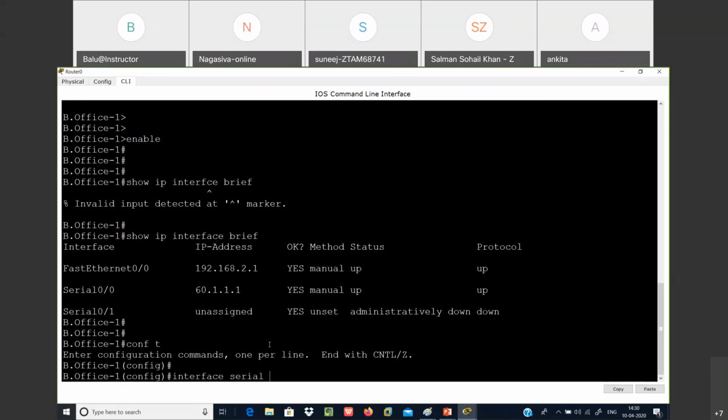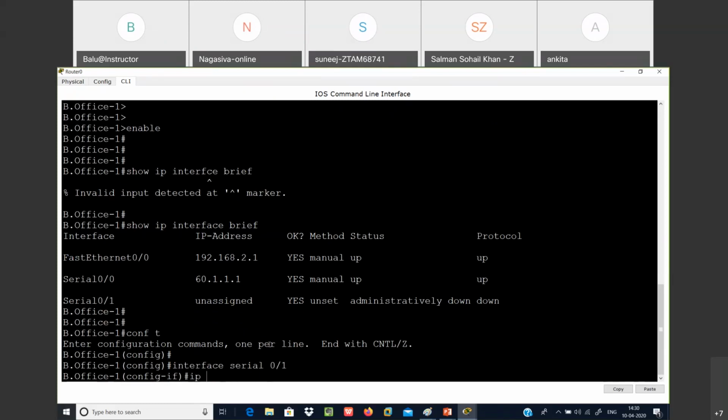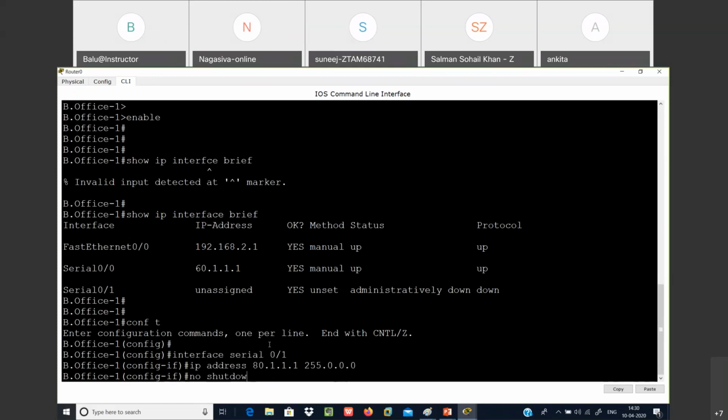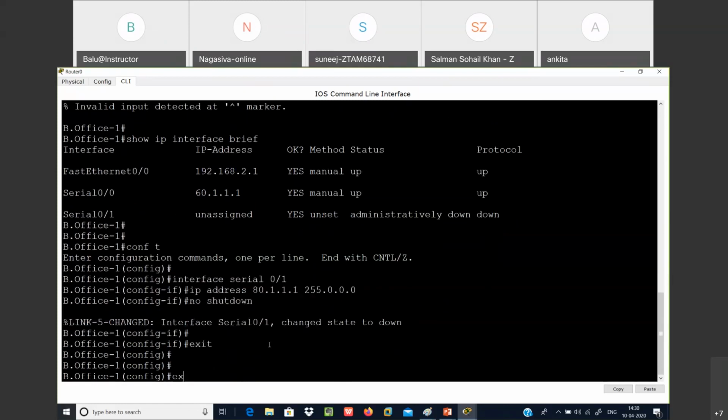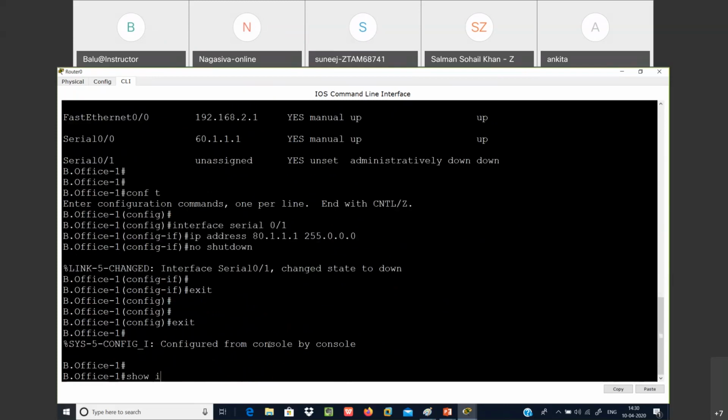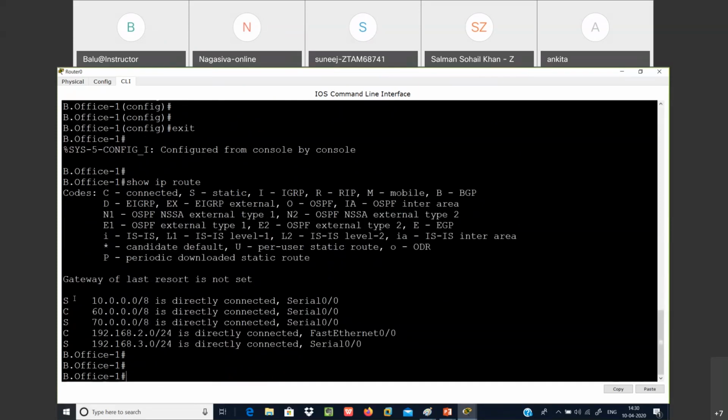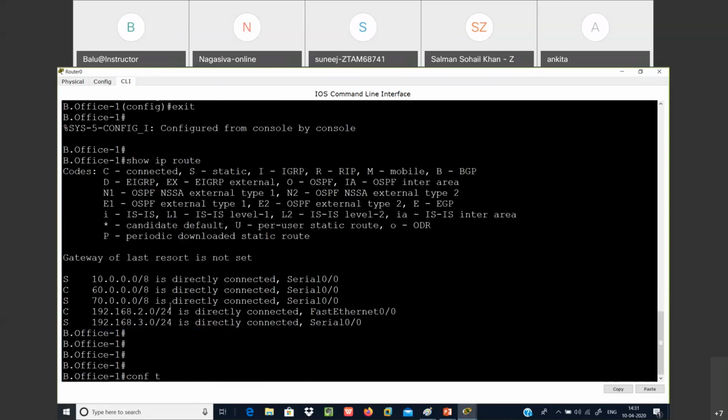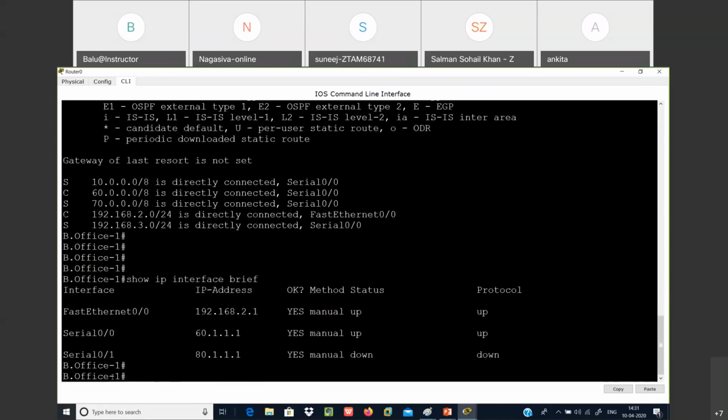Interface serial 0/1, IP address 80.1.1.1 255.0.0.0. No shutdown. Exit. Exit. Show ip route. Already static is running in my routing table. If you check show ip interface brief, the 80.1.1.1 IP is assigned, but status is down, protocol down. You know why? What is the reason it is still showing down?